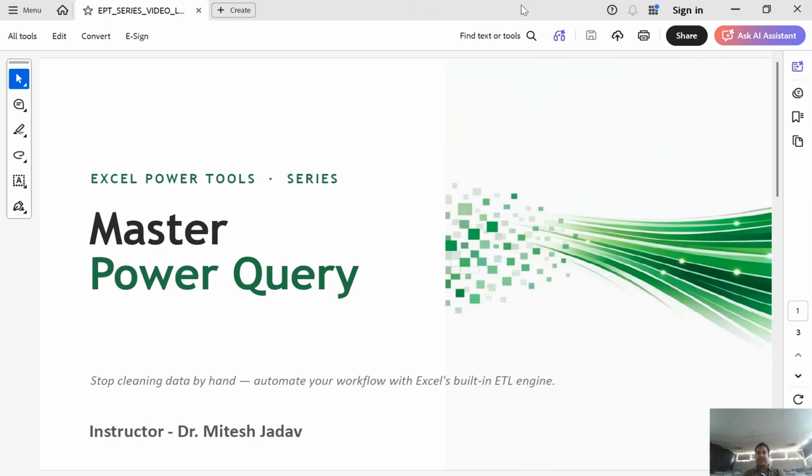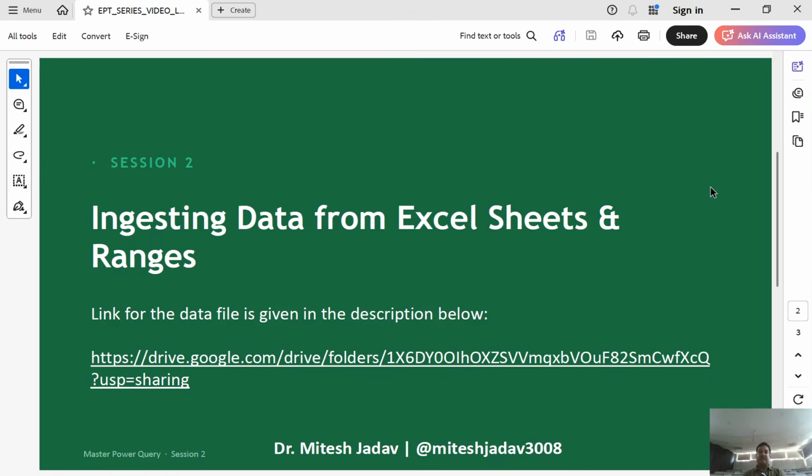In the last session, I taught you the introduction to Power Query, where we learned what Power Query is, what the ETL engine is, and how to automate your workflow. In today's session, we are going practical. We are going to learn how to ingest data from Excel worksheets.